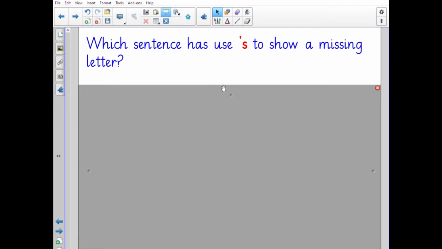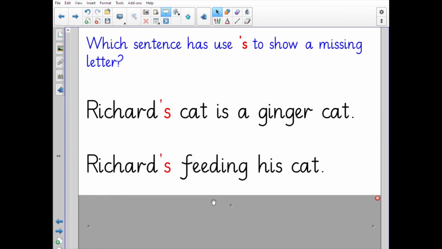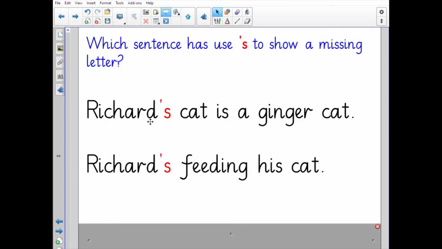And now that you've seen that video, let me show you the two sentences. Richard's cat is a ginger cat. Richard's feeding his cat. Which one of those is using the apostrophe S to show a missing letter? It is this one here, this second one. Richard's feeding his cat. Richard is feeding his cat. In the top sentence, the apostrophe S is used to show that the cat is Richard's cat. Well done if you got that right.